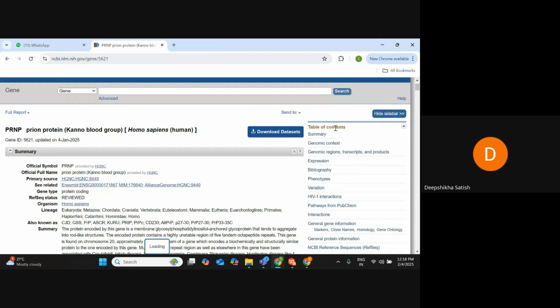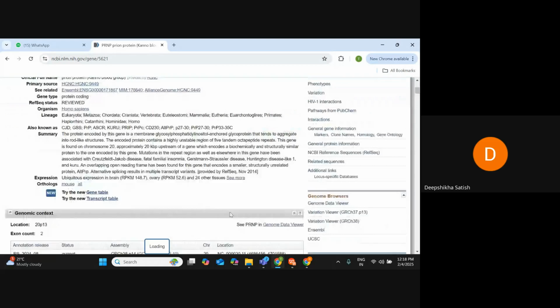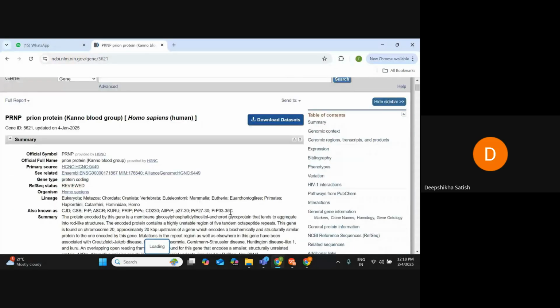Now you can see the table of contents is just the index page of this report. And this is the full report of this PRNP protein. Now again, this is the PRNP, prion protein, full description, the gene ID, and it was recently updated on 4th of Jan 2025.